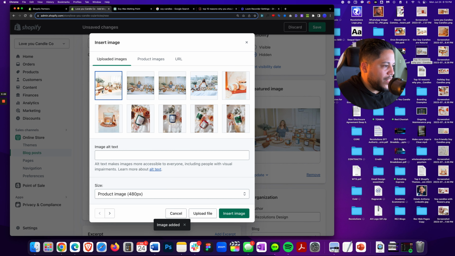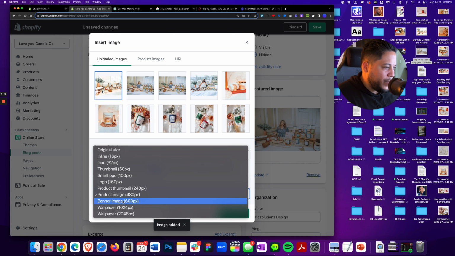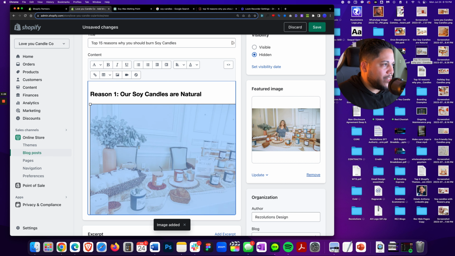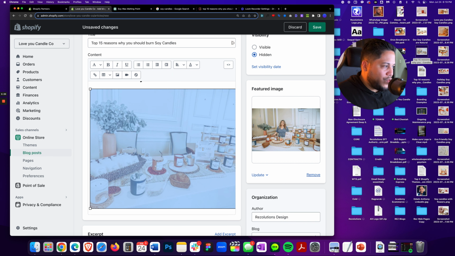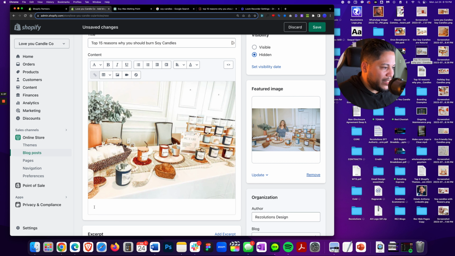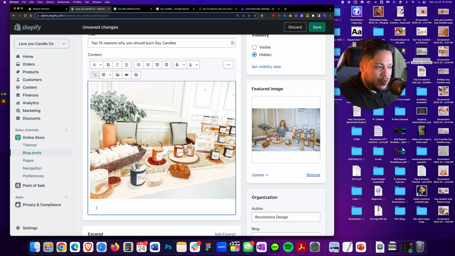And then click on this. We're going to make this a banner image at 600 pixels, insert image. From here, let's click on the image. Let's make the alignment centered. And this is where it gets tricky. Once again, I have to press right and then enter. And that's what allows me to continue into this composition. You see my cursor right there?